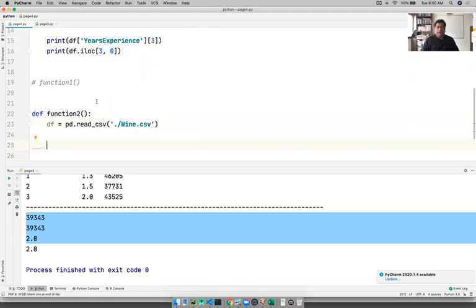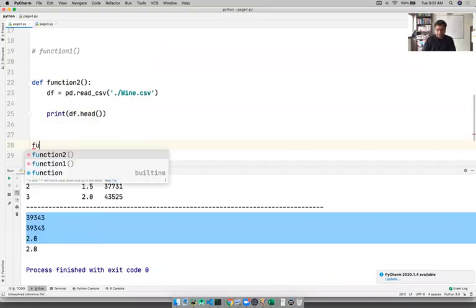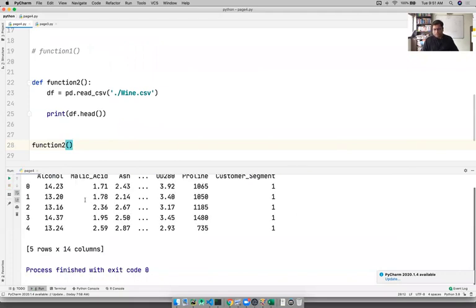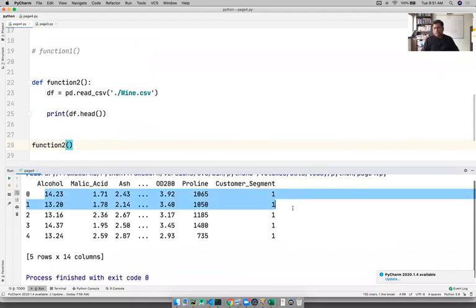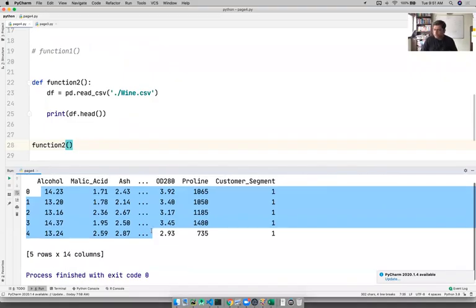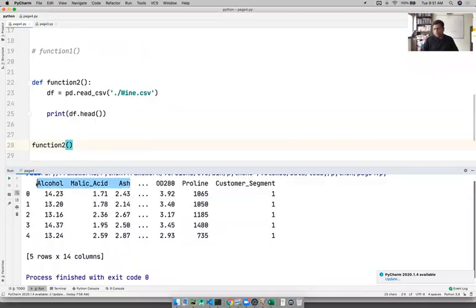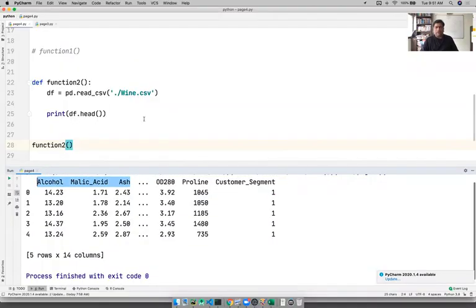You see, I'm having wine data here. For now, I'll just go for df of head just to understand how many columns are there, or I can just go back and use the columns attribute in order to get all the columns. This is the data which is having 14 columns in it. I can see that, and right now I'm getting only 5 rows. Fine, I'm okay with it. Now I'm looking for, let's say, alcohol, malic acid, and ash. These 3 columns. Okay, how do I do that?